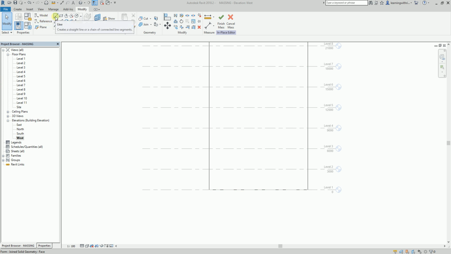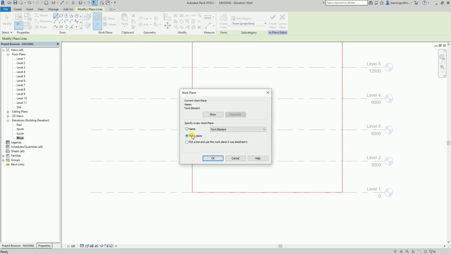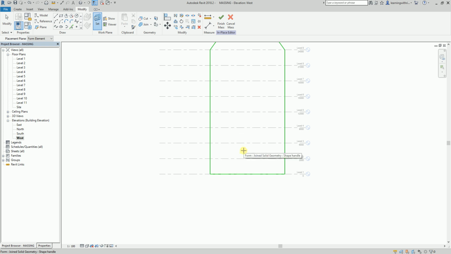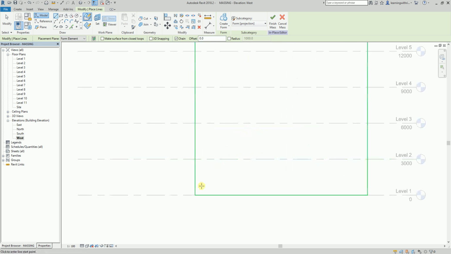I'm going to select line here. Just make sure the work plane is set to this face. So pick. Now that the work plane is here, we are ready to create our profile. One, let's say here. Any shape that you want will do.